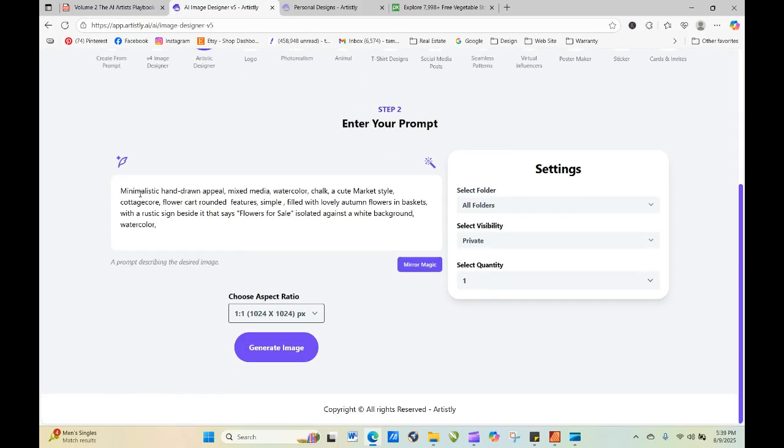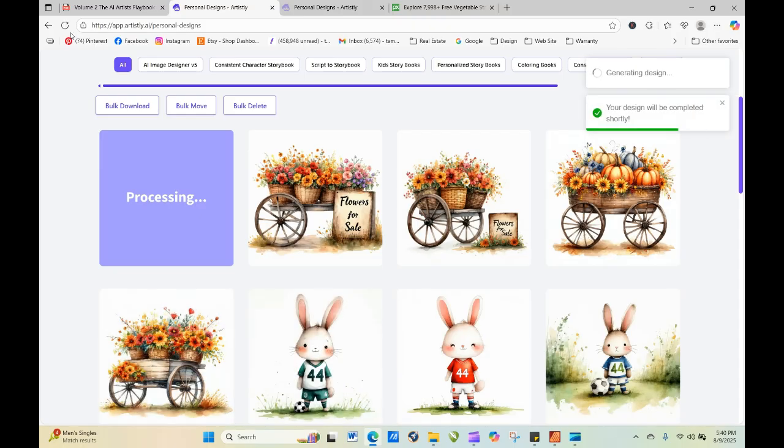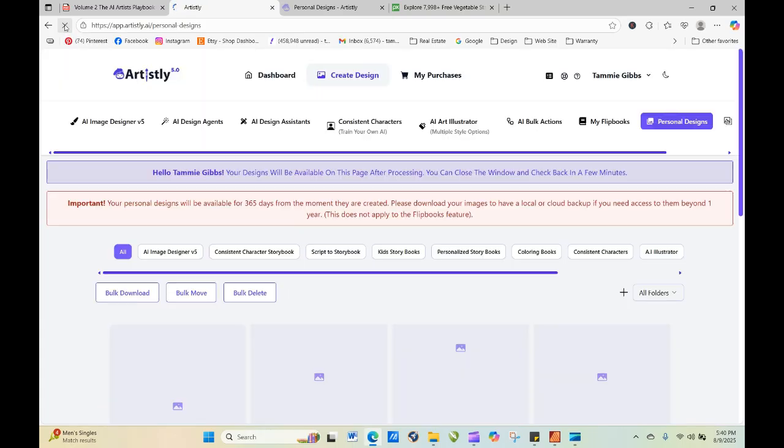and okay. So we've got minimalist, hand-drawn appeal, a market style cottage core flower cart with a canopy, similar to a vegetable stand. And let's just see if we get kind of that covered wagon kind of look stand. That's kind of what I'm after.